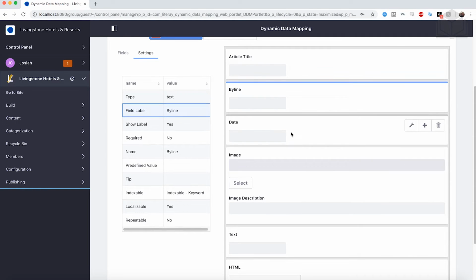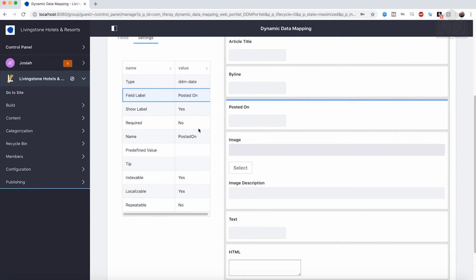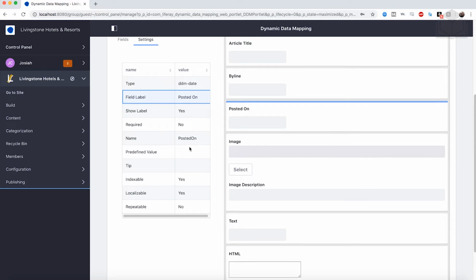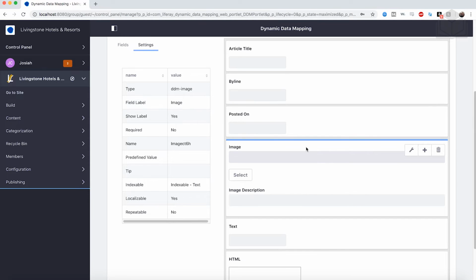For the next field, we'll click on date, and we're going to change this field label to posted on and click save. And you'll notice the name here is changing while we're doing this. This is going to be the database name, and this is how we can actually get data in our templates, so that's important. Click on the images field here, and we're going to change this field label to story image.